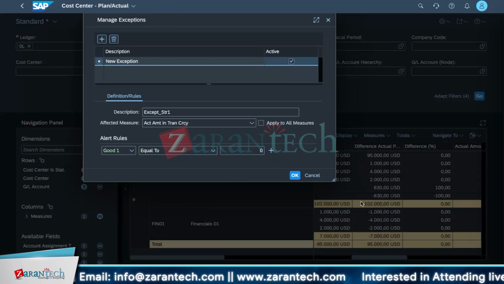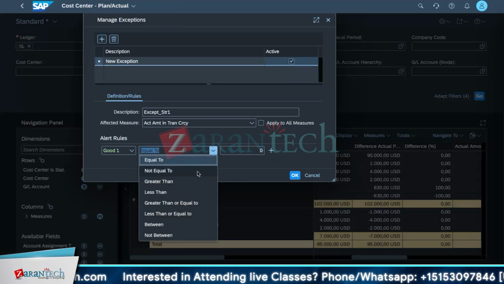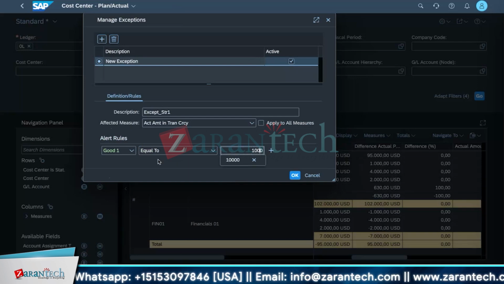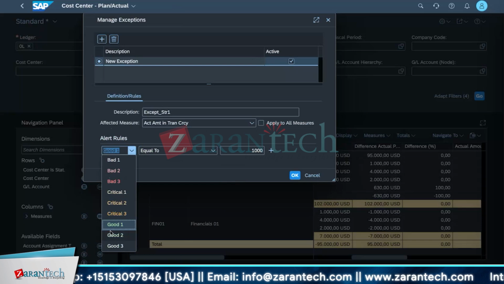For example, you can see here the difference actual is around minus 1000 or something. If it is equal to, you can give the difference. There are many conditions you can write on top of it: not equal to, greater than value, less than value, between values, not between values. Any value you can pick in between the ranges also, or if you have certain ranges, you can keep it. Let me show you one thing. If it is equal to 1000, it is good one. Good one means light green, good two means normal green, good three means some other color. So you can see the colors and what colors impact your reporting.